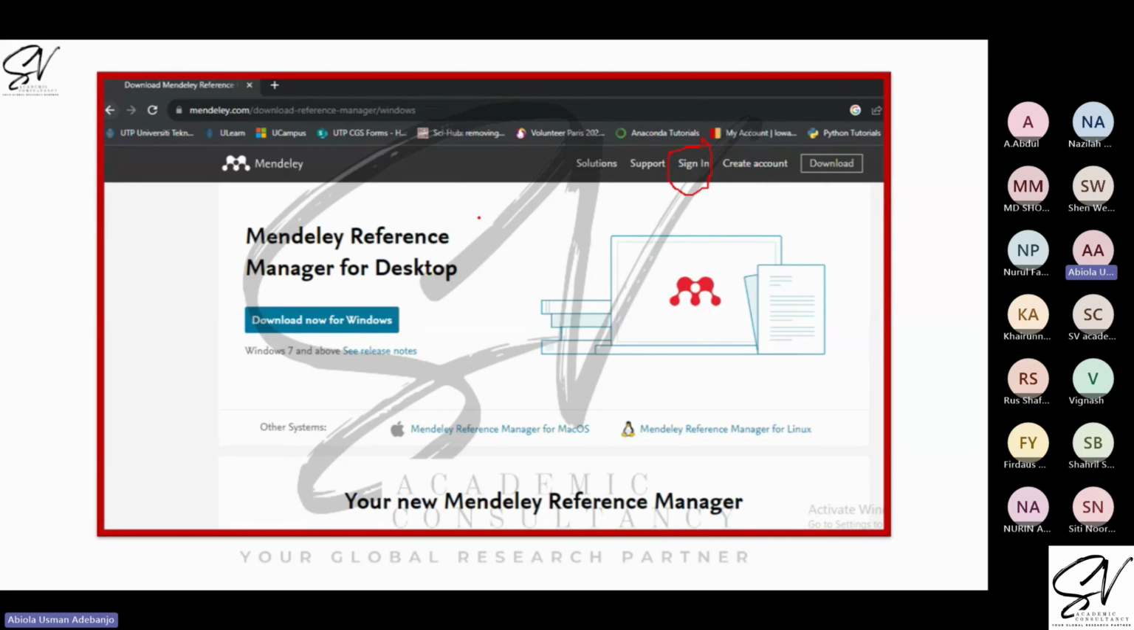But if you have not used Mendeley before, like some of us, you are expected to create an account with them. Then once you have done this, you can download the software. You can also do it the other way. You can download the software before creating the account. But I would advise that you create the account first before downloading the software, because when you download the software, the password and the email you used for creating the account will be the same data that you supply to the software at the point of registering.